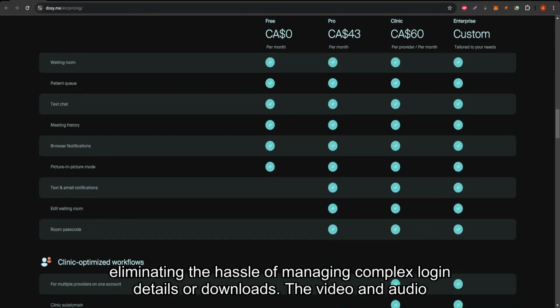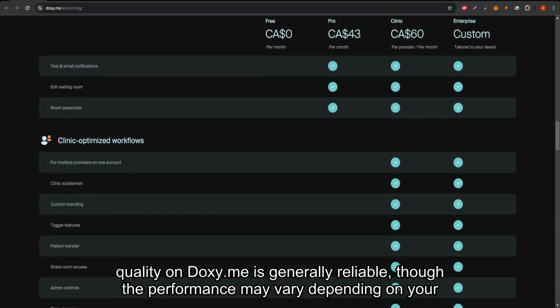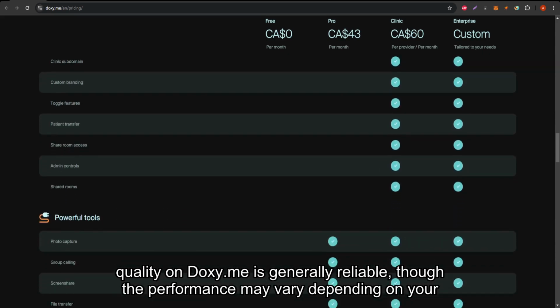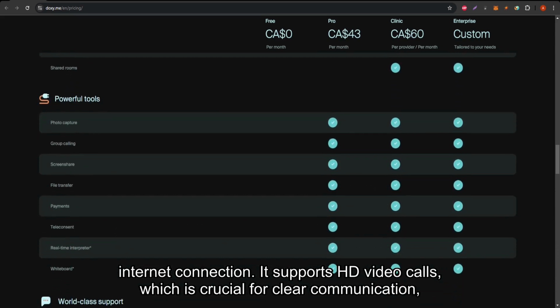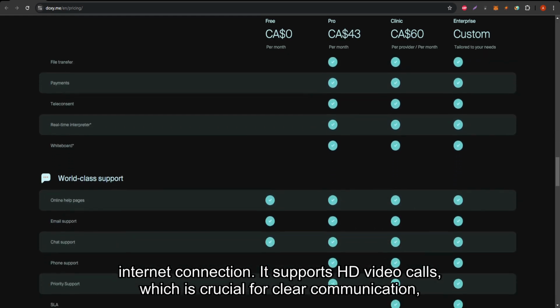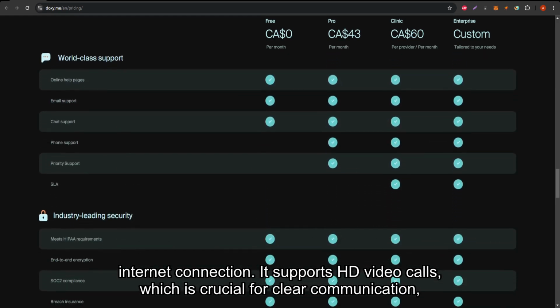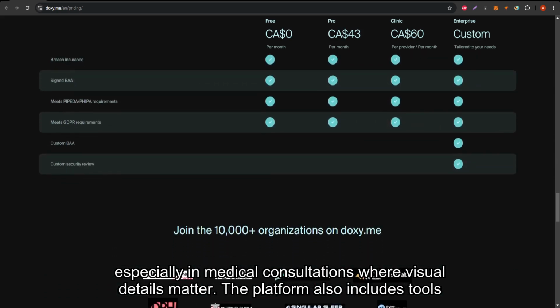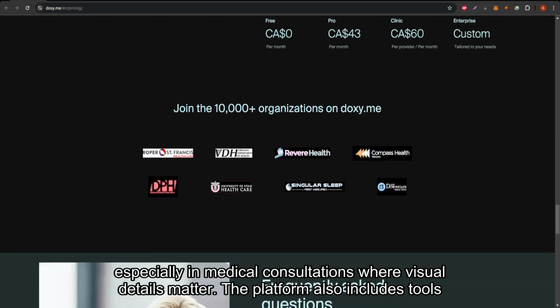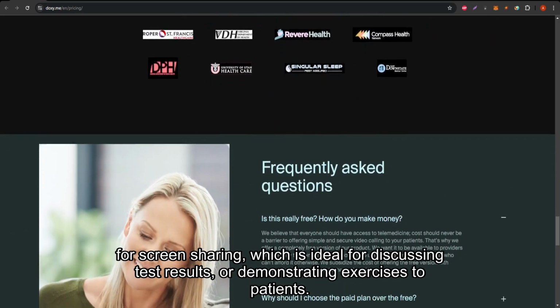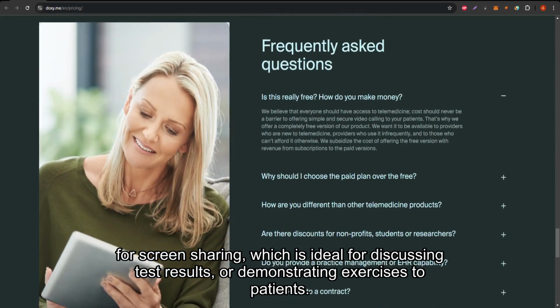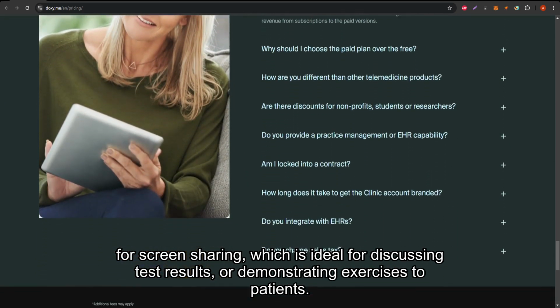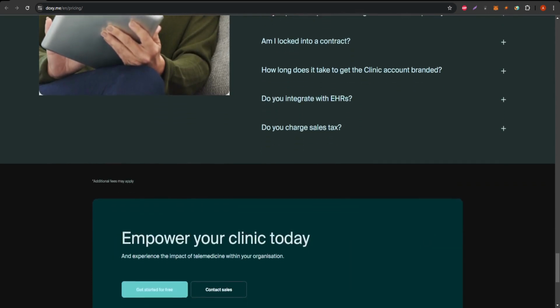The video and audio quality on Doxy.me is generally reliable, though the performance may vary depending on your internet connection. It supports HD video calls, which is crucial for clear communication, especially in medical consultations where visual details matter. The platform also includes tools for screen sharing, which is ideal for discussing test results or demonstrating exercises to patients.